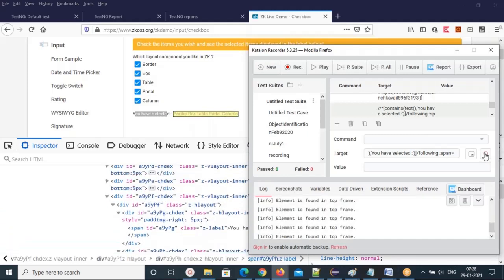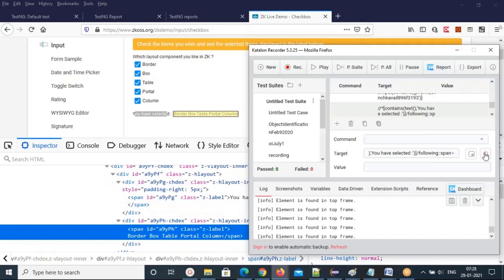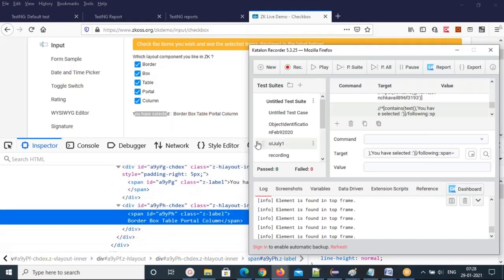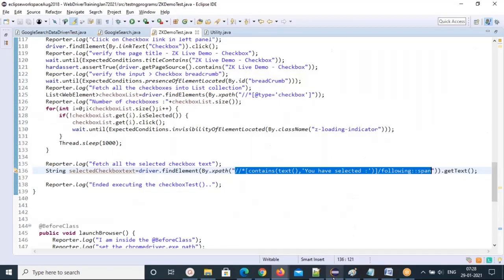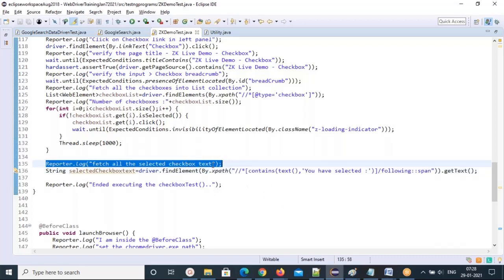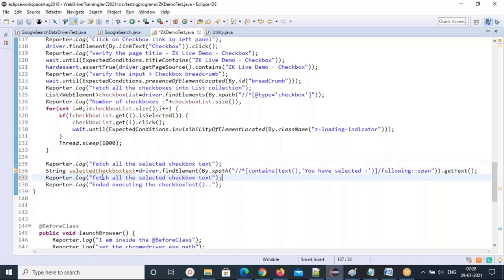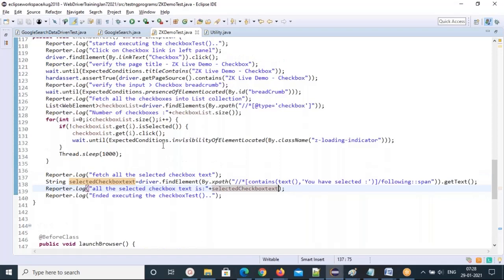The second element, which is dynamic, we are identifying here based on the other element. So this is how to construct an XPath if the elements are dynamically changing, right? We got it. Let's print that value. All the selected box text is, plus this value, right? Third test case is also done.